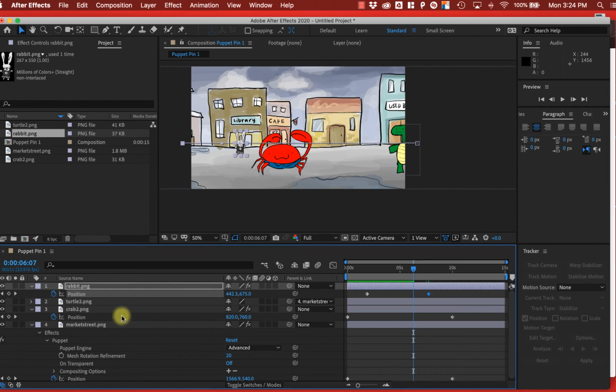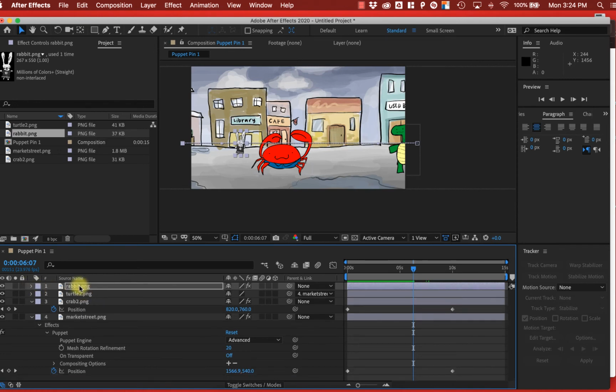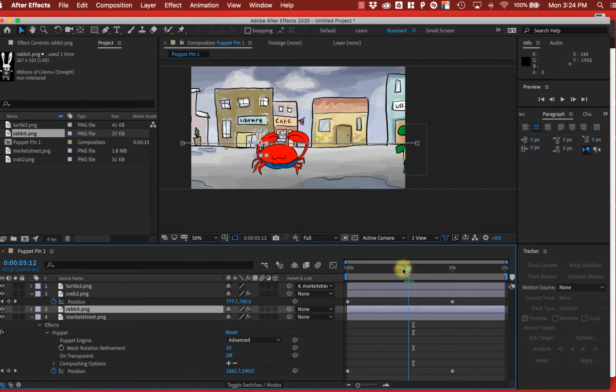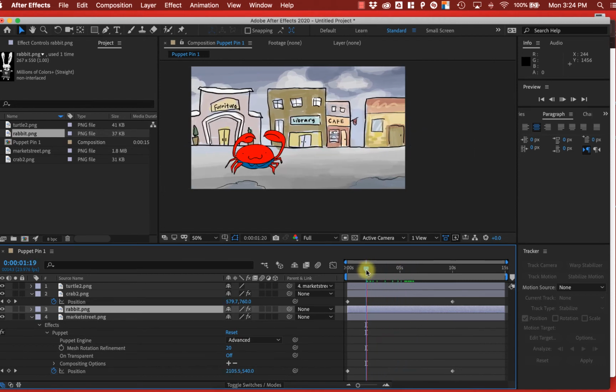So that's a simple fix. All I have to do is drag the rabbit behind the crab on the layers palette. So now the rabbit goes behind the crab.